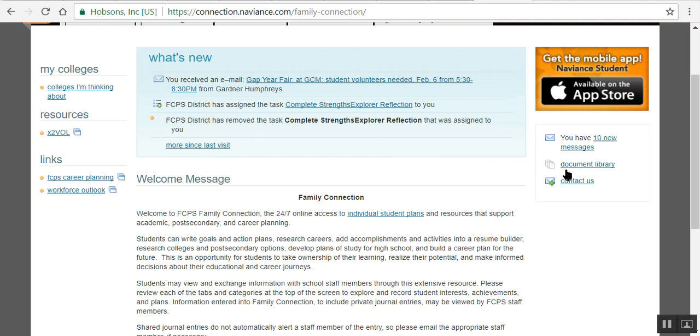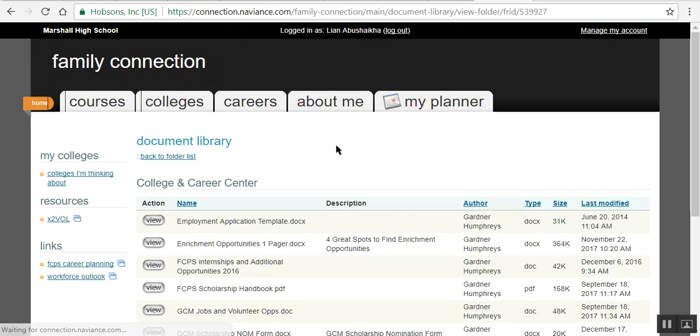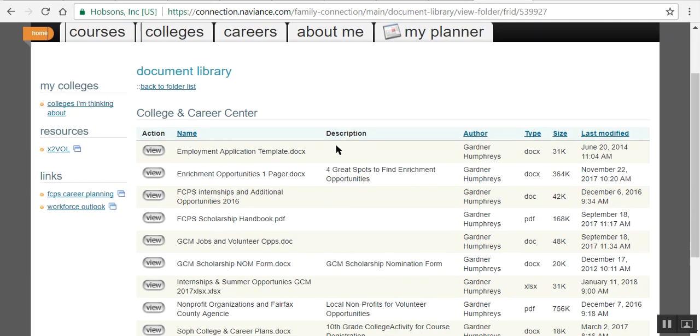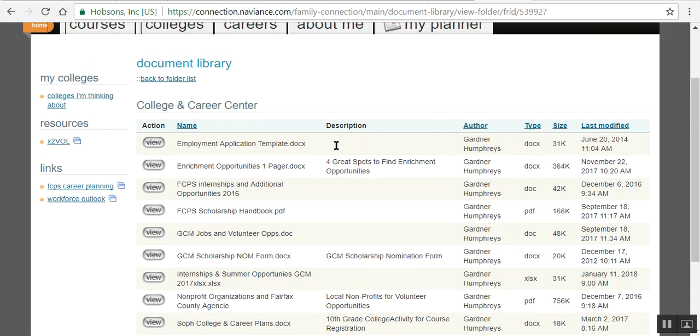Over here, there's a document library. That's got a lot of things in a folder called the College and Career folder, which you can use to find things like internships and summer jobs, and also a scholarship nomination form.